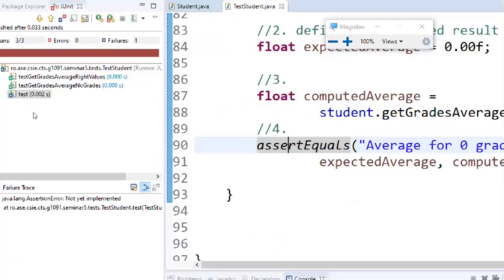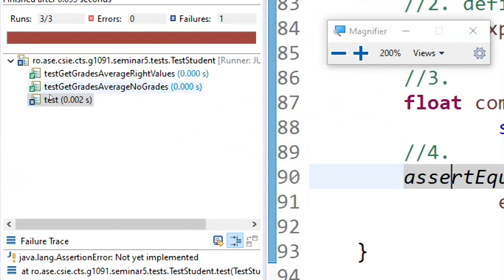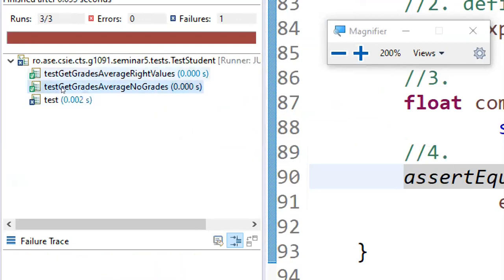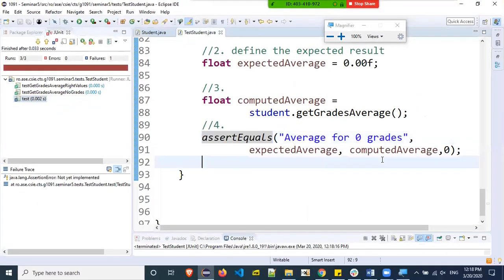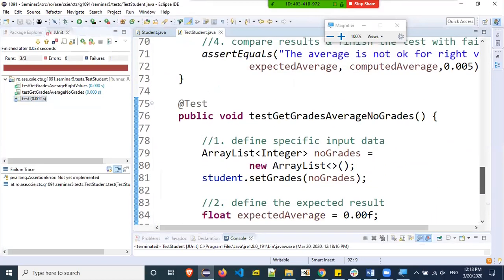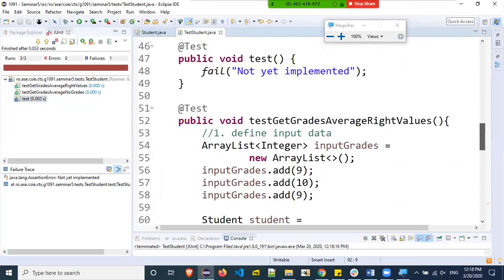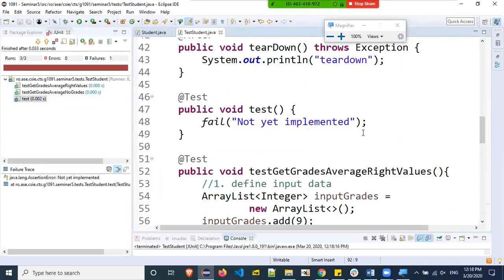And now the unit test is passing. Okay, so you have test get grades average no grades, test get grades average right value, everything's okay. Now, once again, you see the test here, which is still failing. In order to fix this one, maybe we will need that later. I don't know. You can do this.